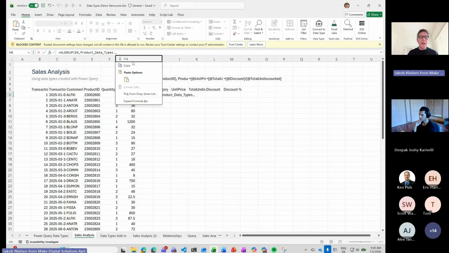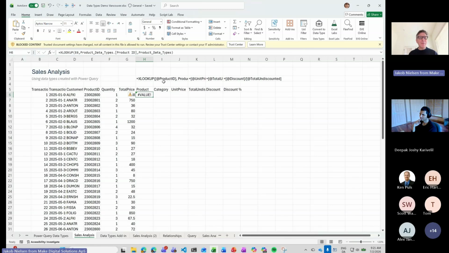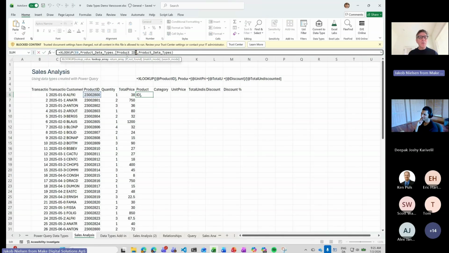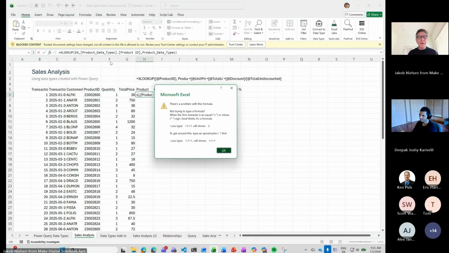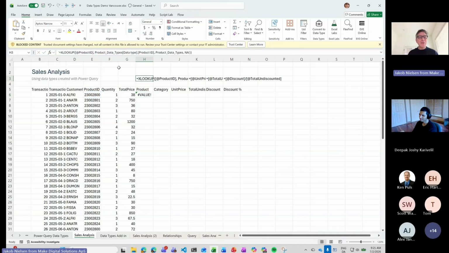This is really scary to write a lookup formula while presenting. I should just have copy pasted it. Product ID. And then you need to bring back the product data types. Let's see if that works. Of course, I get a pound value. What else could I get? Actually, why is that? Help me debug this, please. Let me see. Scary business. I should just have done this copy paste.